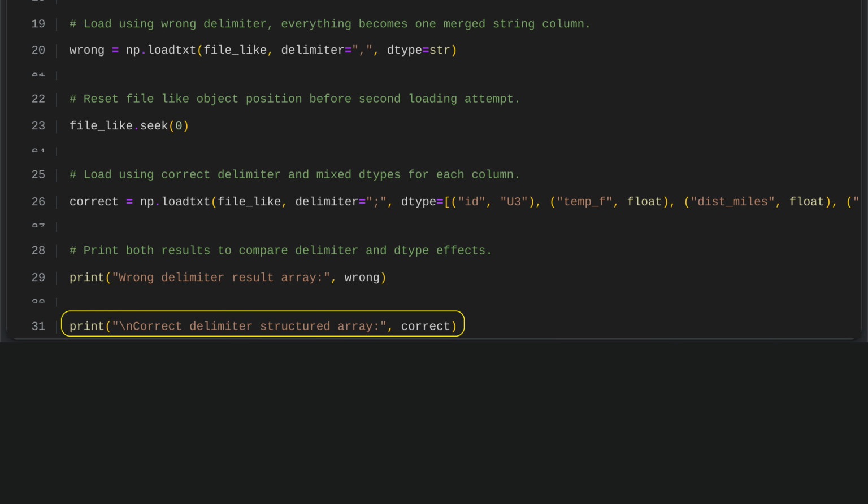We now display the structured array that was loaded using the correct delimiter and specified data types. This output shows that the text data has been correctly split into separate fields, such as string fields for IDs and statuses, and numeric fields for temperatures and distances. Seeing the data in this structured form emphasizes how important it is to choose the right delimiter and data types when loading text data into a structured array.